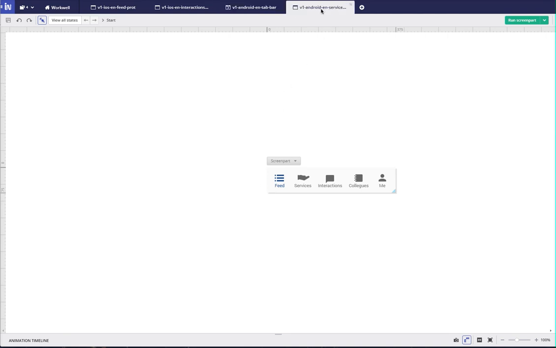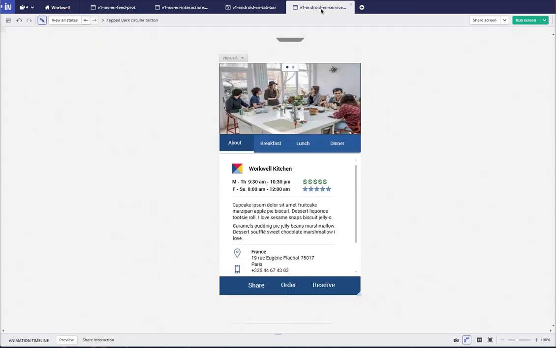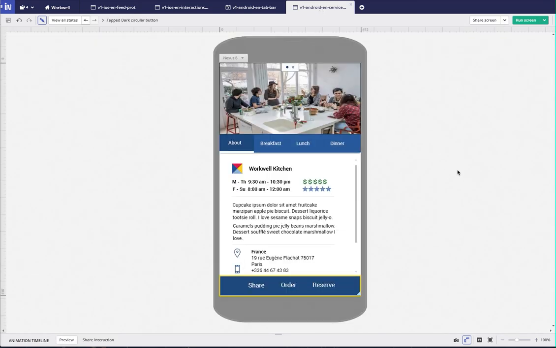So let's take a look at the detail view of a service. Here you have the service. So you have the Android material tabs. Up here you can have your photos still, and you can go ahead and let's run this screen.